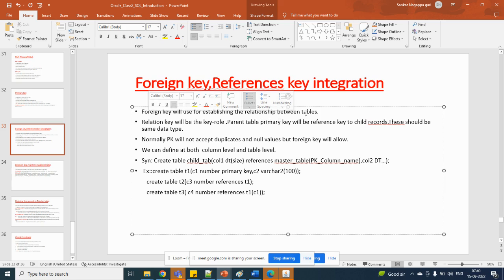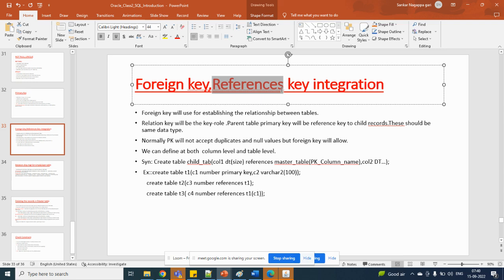To establish a relation, how can we do it? We need to reference some table, right? Then only it will be a relation. If we are not referring to some other object, we cannot say we have a relation. We define that with the REFERENCES keyword. That key is called a foreign key, for referring to the key value. These two are the keywords used to build the relationship. The relation key plays the key role. The parent table's primary key will be referenced by the child records.